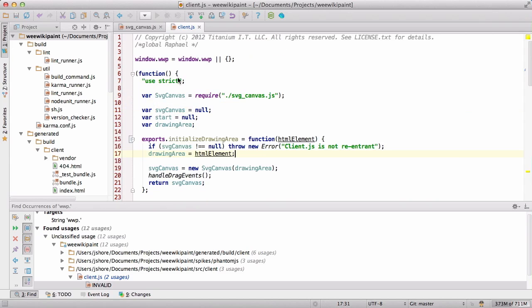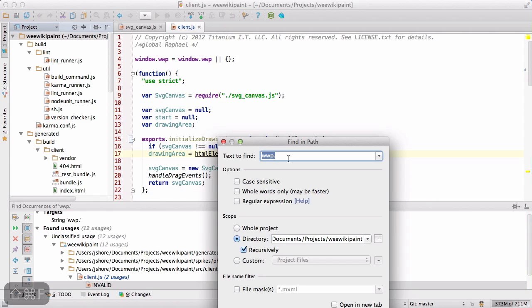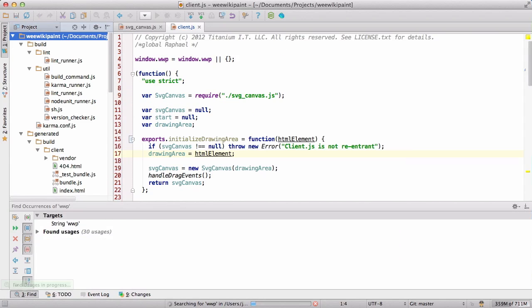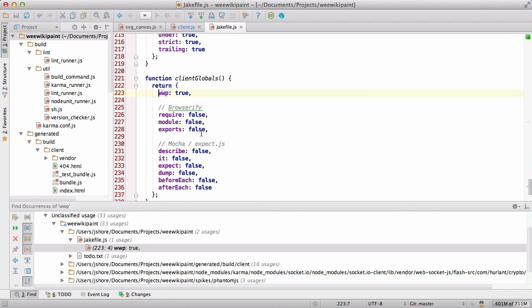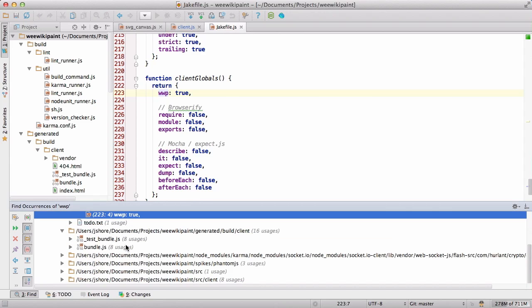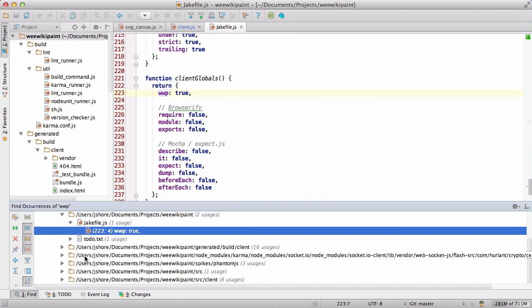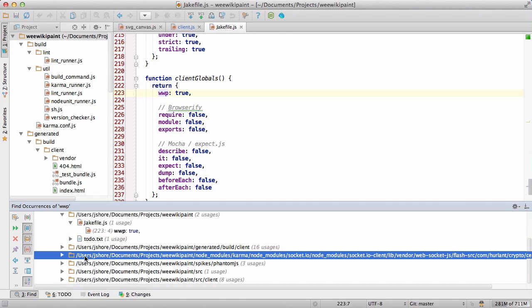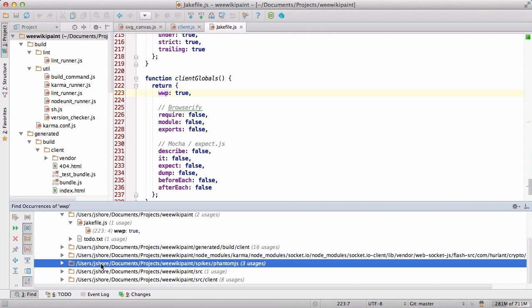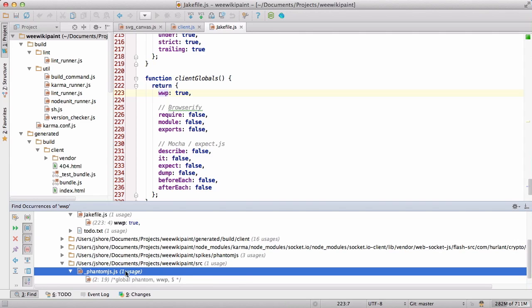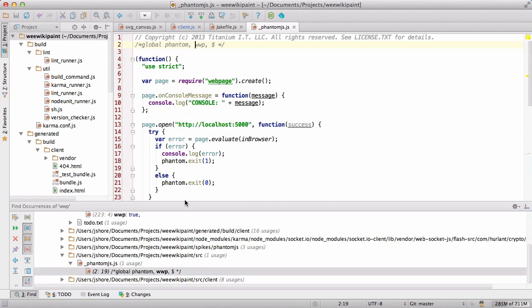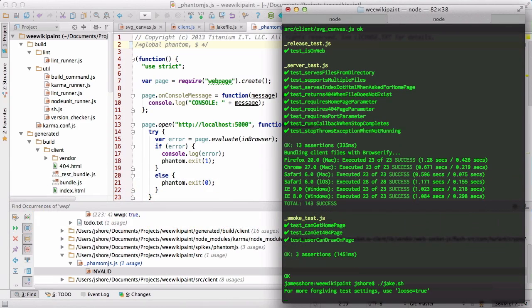Good. Actually, let's not make that WWP dot. Let's just make it WWP. Okay, we'll take it out of our Jake file in a few minutes. We don't need to worry about the generated. I don't even know what it's doing down here. Don't need to worry about the spike here in Phantom.js. Should be able to take that out of our global.